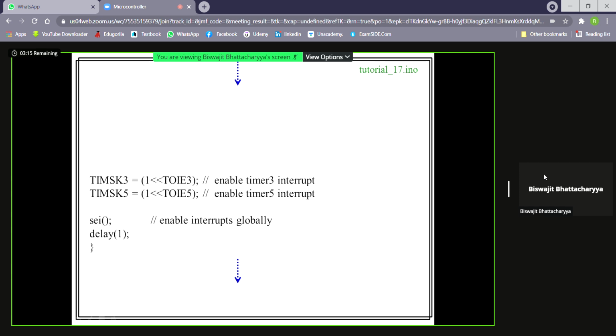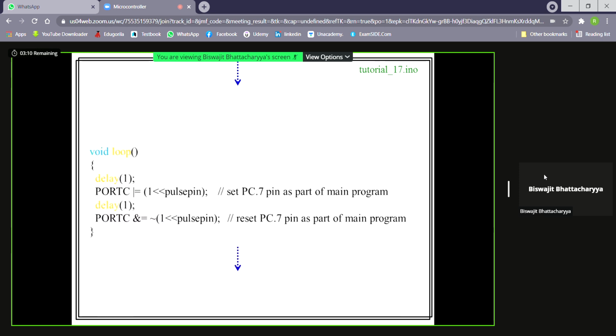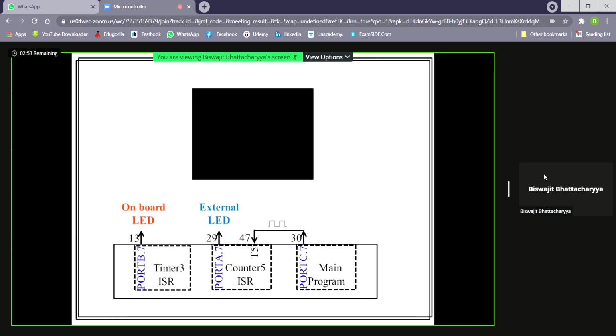So now in the setup, things are ready. We go to the loop. The loop is very simple. The main program will be executed. A pulse will be generated with a delay of 1 millisecond: high, low, high, low. So you see that pulse. It is a pulse of 1 millisecond high and 1 millisecond low. The external pulse that we are generating on pin 30 will be 1 millisecond high and 1 millisecond low.